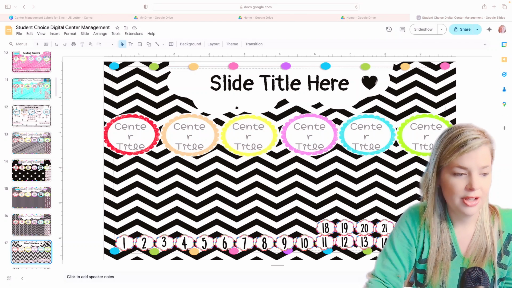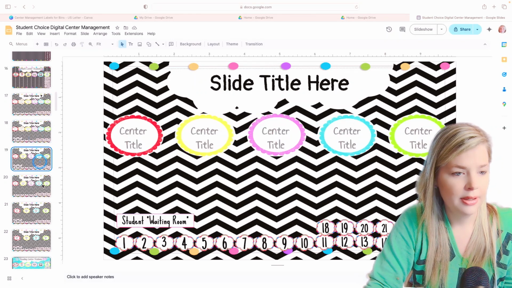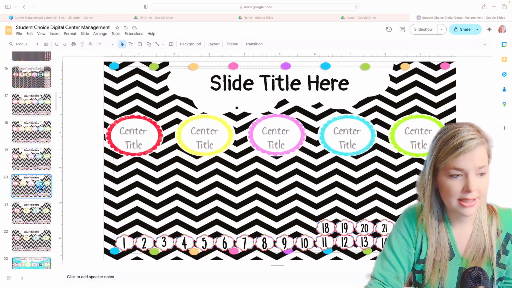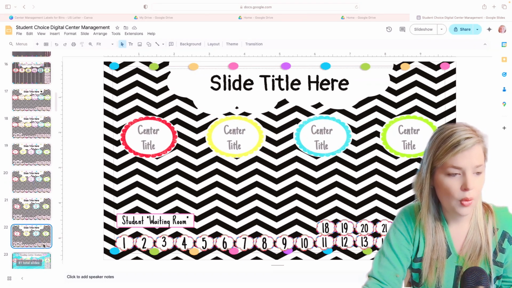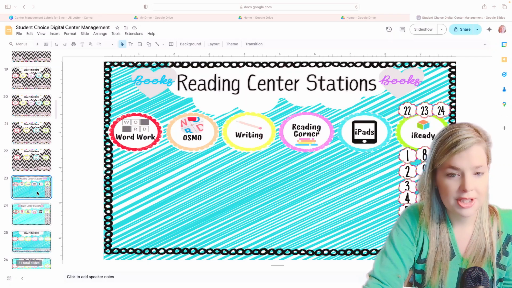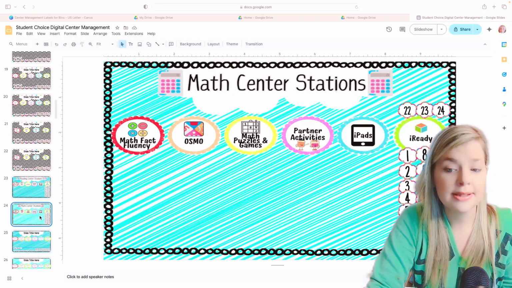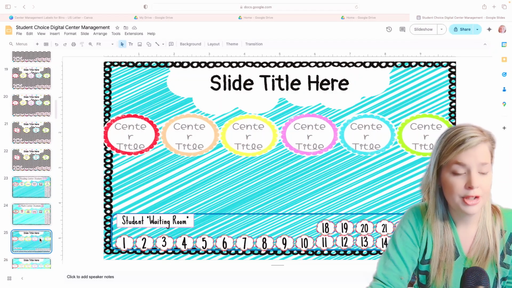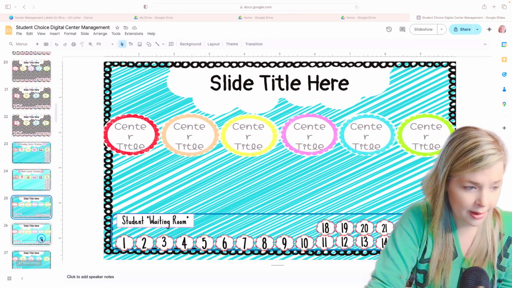You can type in if you need 6. Keep going. Here's 5 instead of 6. So these are all black and white. And then 4. And then here's blue theme. The ones that you can't really change anything. Same for math, but you can add stuff to it. Then here's where you can kind of customize your title and center station names if you didn't like the ones that were already there.